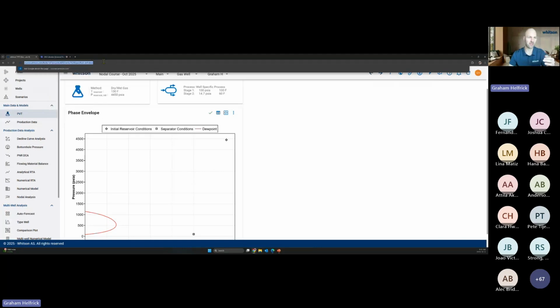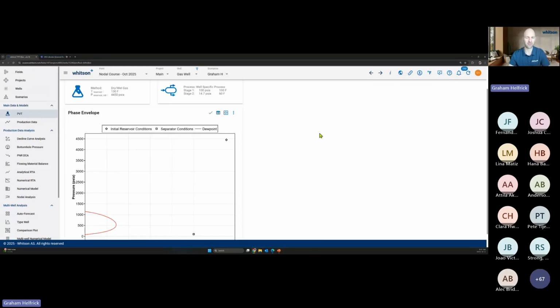Alternatively, if you decide to email support@whitson.com, I recommend just going ahead and copying the link that you happen to be on for your well, pasting it in the email, and then we can see what you're working on at the same time as well.